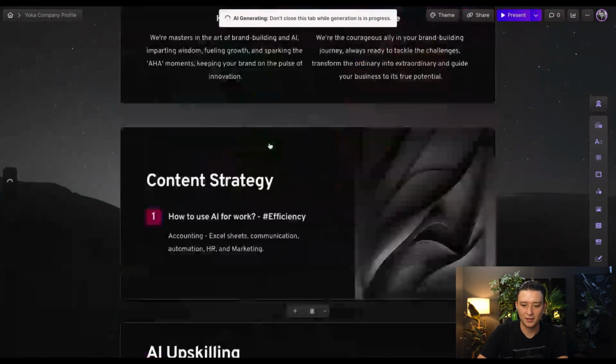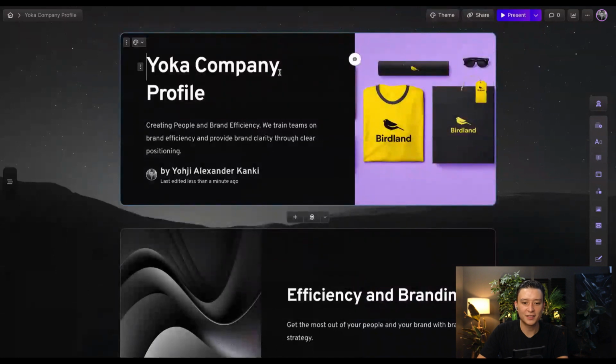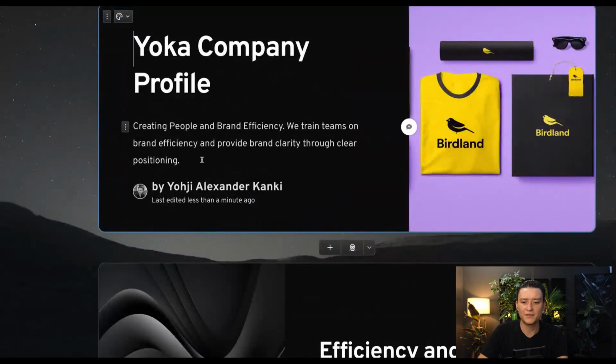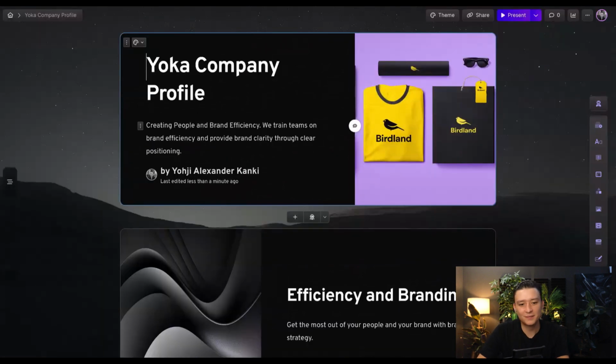Brand archetypes is a little bit random. That might have been inside of my content that I've given it. But let's just look one time at the first slide and see. So Yoka company profile, grading people and brand efficiency. We train teams on brand efficiency and provide brand clarity through clear positioning. Yeah, I mean, it's cool.